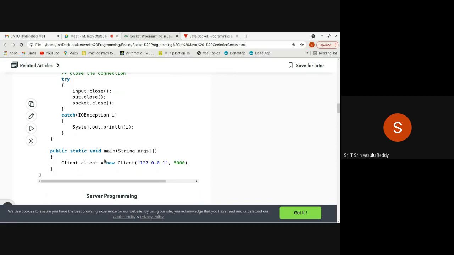Then you create a client object that will take care of doing everything. So client equal to new Client of, what is to be given? IP address and port number. Once you create this client object, it's going to run this constructor, and within the constructor you have the logic that is trying to connect to the server, right? And then reading from the standard input, sending that to the server continuously until the user types the word called over.